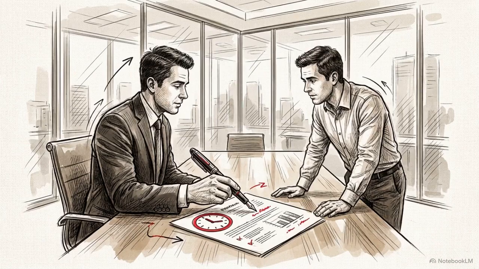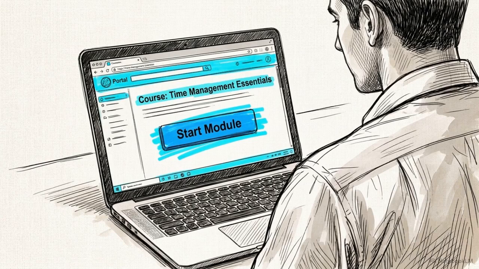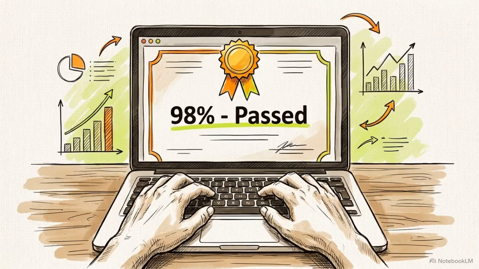Take the case of Satya. During his annual appraisal, Satya's supervisor flagged his time management skills. To correct this, Satya was assigned a self-paced online module specifically on time management. Satya took the assignment seriously.